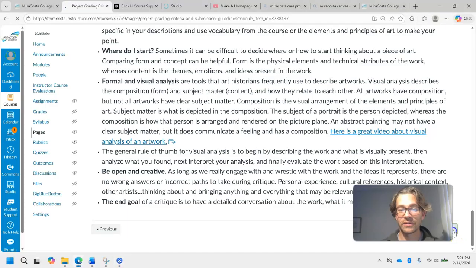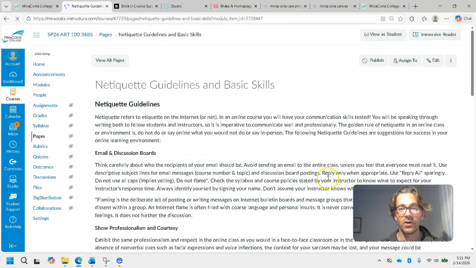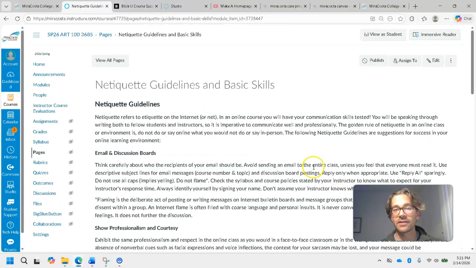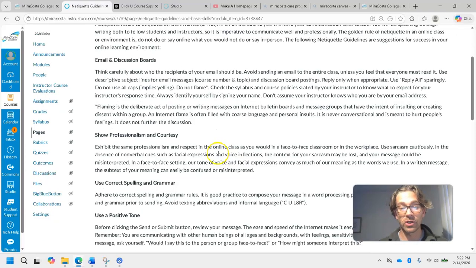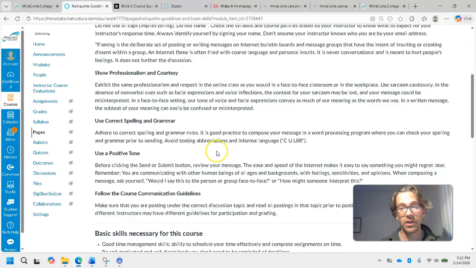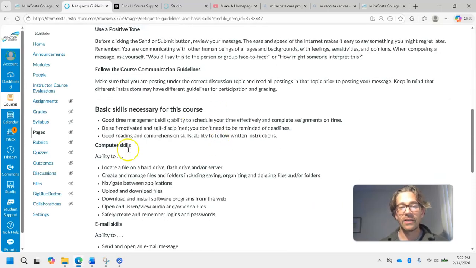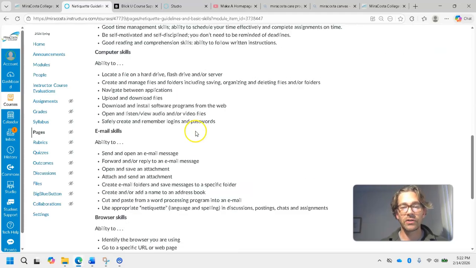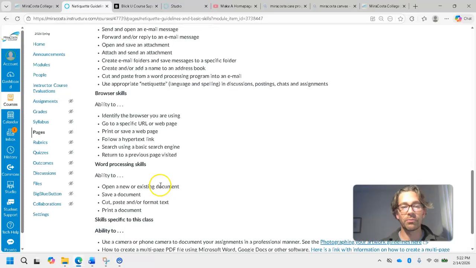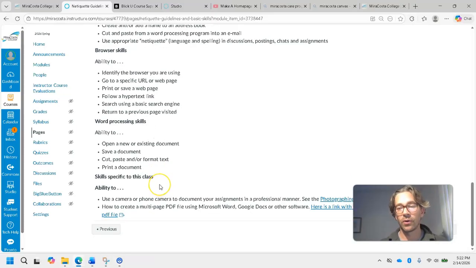So let's proceed on to the next page, which is the basic netiquette guidelines and basic skills that you need for the class. So ultimately, a lot of this is just be nice, be respectful to each other, use a positive tone, use correct spelling and grammar, those types of things. And then these are the basic skills. I imagine most of you already know this stuff, but just in case, these are a lot of the things you might need to know for an online art class.